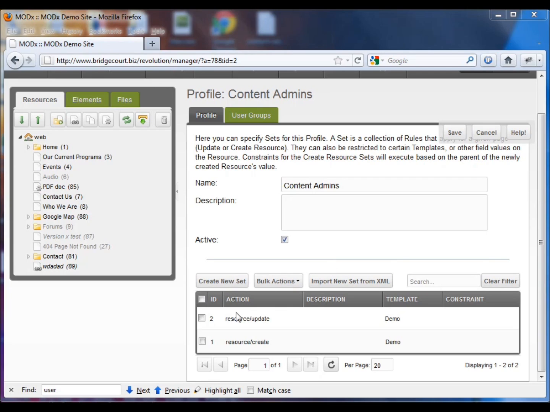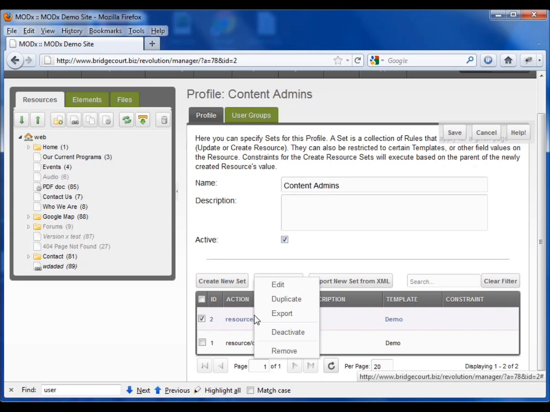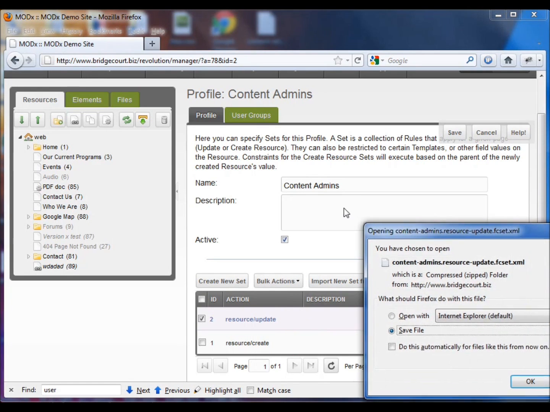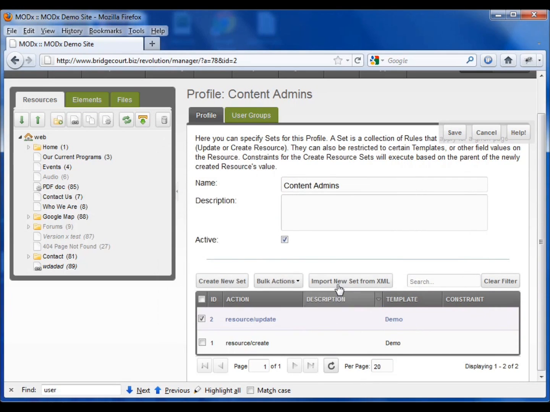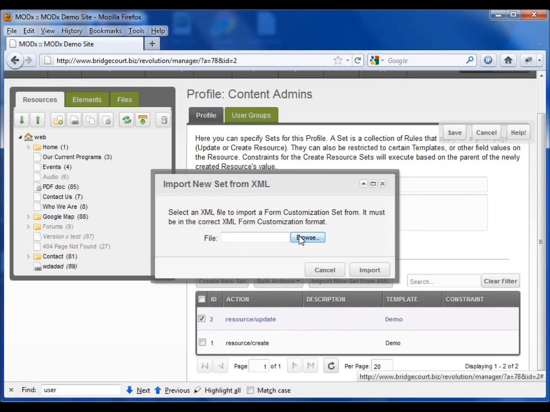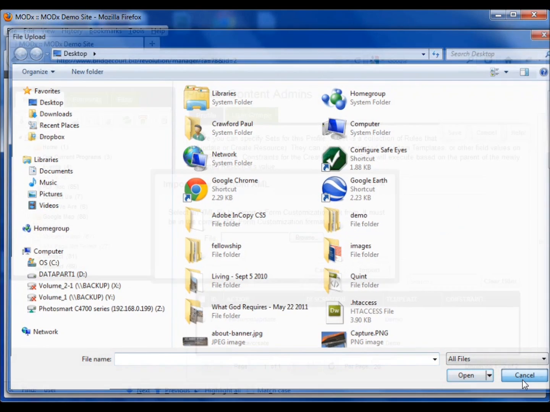Now, just before we take a look at what the user will see when they log in as part of the content admins group, a couple of quick tips here. One of the things you can do is export these rules, which is really handy for moving from one site to the other. So if you're setting up some standard rules that you like for your clients, you can easily export it to an XML file. You can save it on your hard drive. And then when you go to the other site, you simply import that file and load it in.